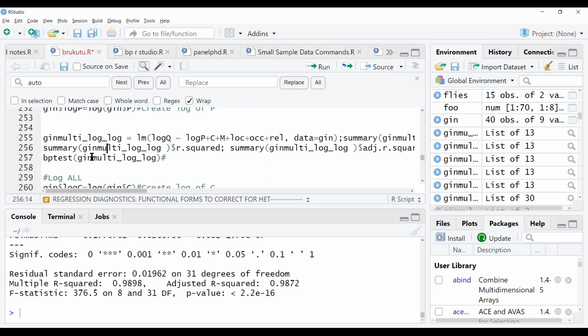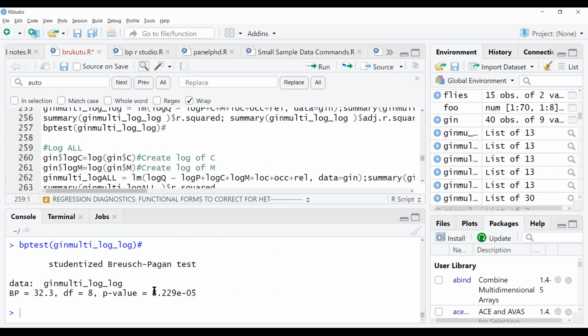And you can do the Pagan test for the log. The Pagan test for the log is showing again a 0 p-value. Okay. That means there are zeros, there are 5 zeros before the 8229. So once again, it is showing heteroscedasticity.